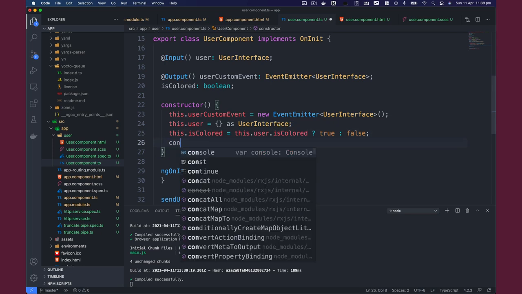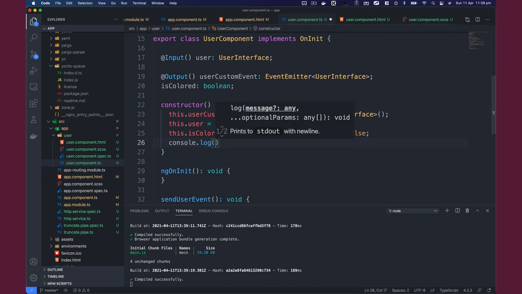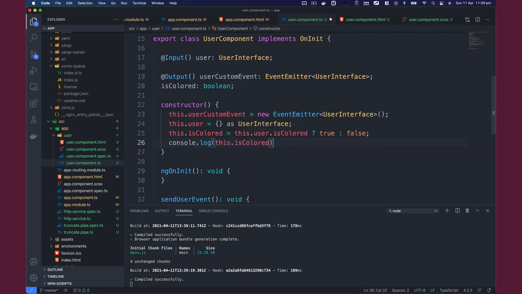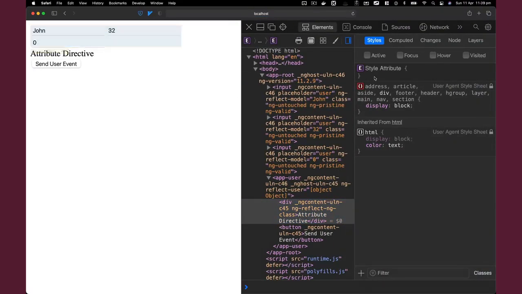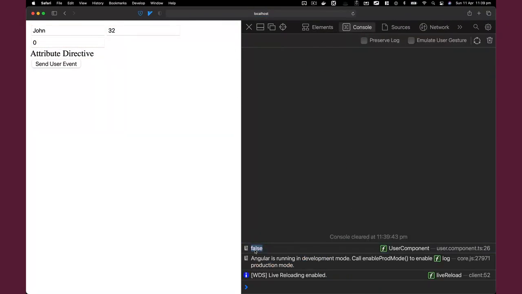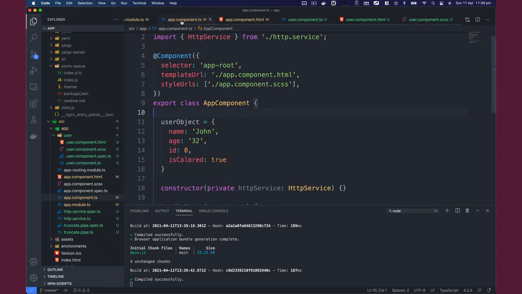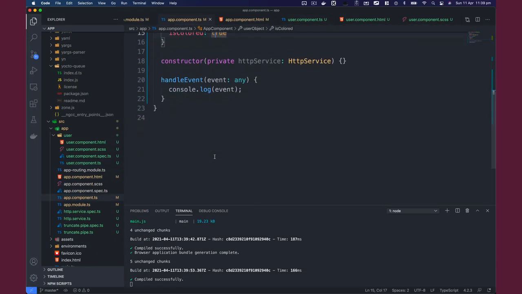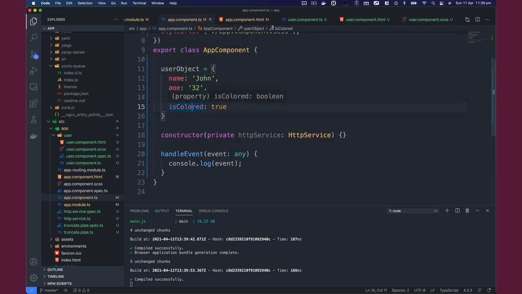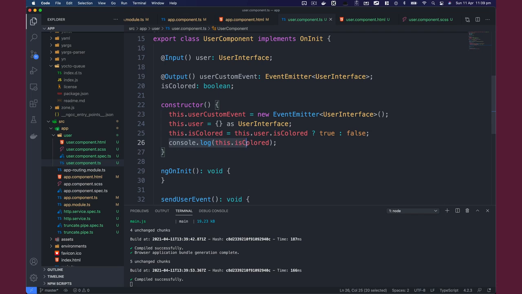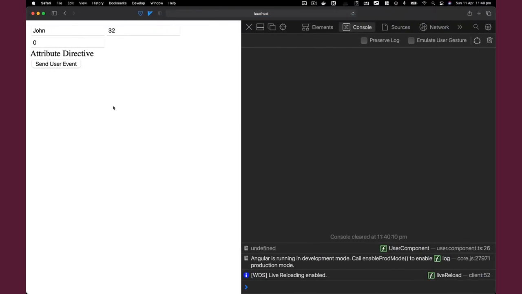So to show you, I'm going to do console.log, and I would like to say this.isColored. Let's log this. Now when our component gets initialized, you'll see this coming as false. So let's take a look at the app component isColored. That's fine. That is going to send into this user component. But what's happening here? Why is it not setting as true? Now if I log user.isColored, now let's save it. Let's take a look at that. Now you can see it is coming as undefined, but it's not throwing an error.